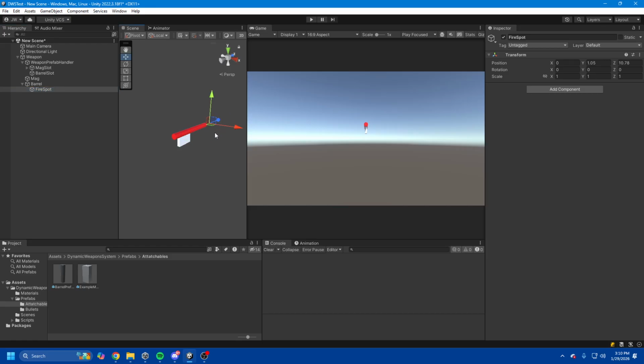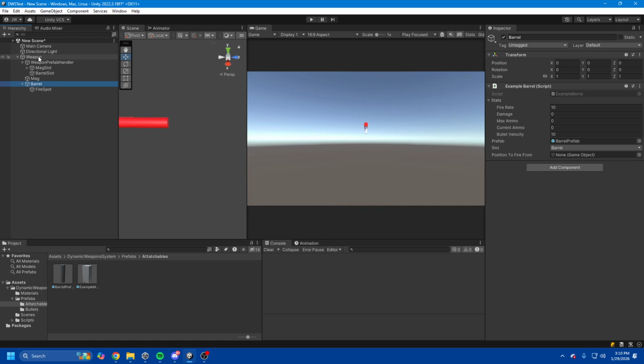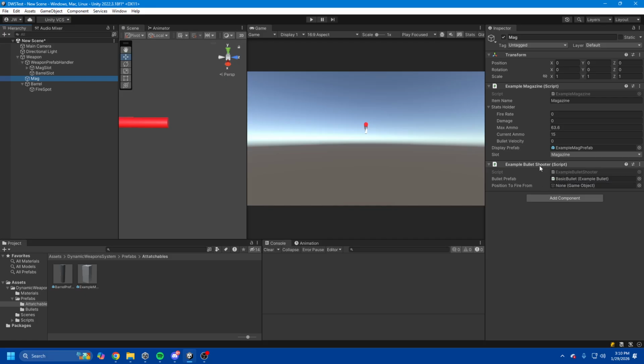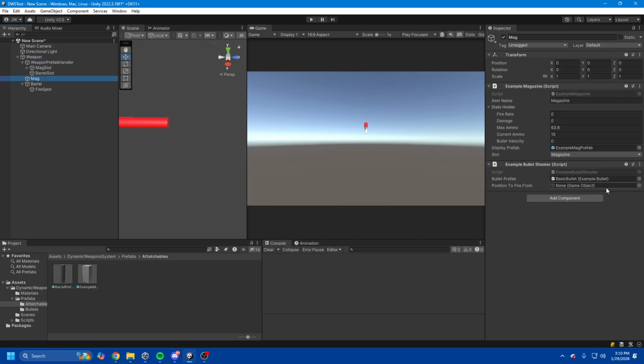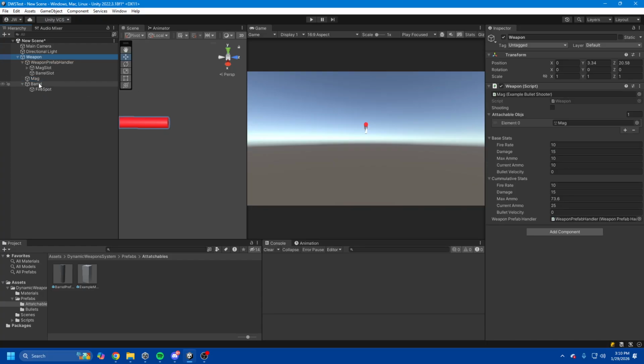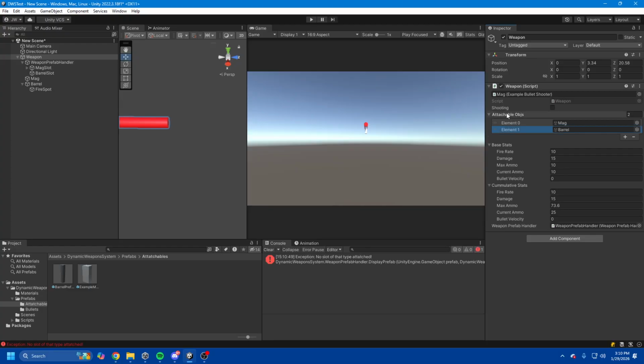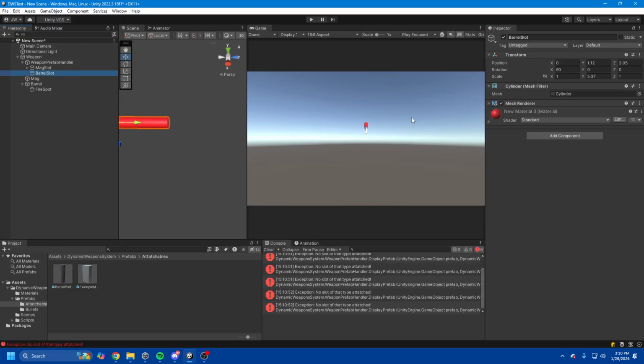So if I drag this out to in front of where the barrel is gonna stretch to, then when I attach the barrel, it's gonna fire from this right here. And so you can see on the magazine, the bullet shooter that we set, it has a position to fire from, and right now it doesn't have any. So when I attach this barrel, oh, whoops.